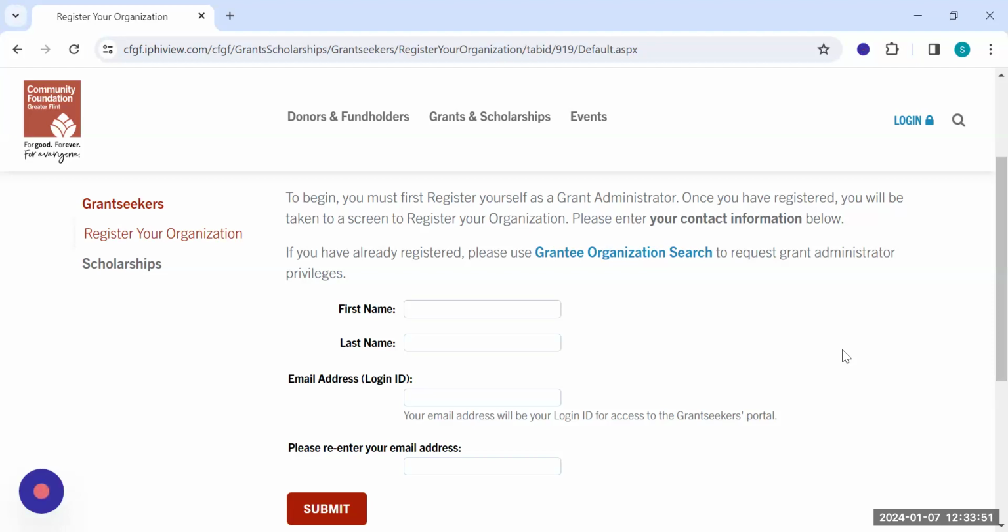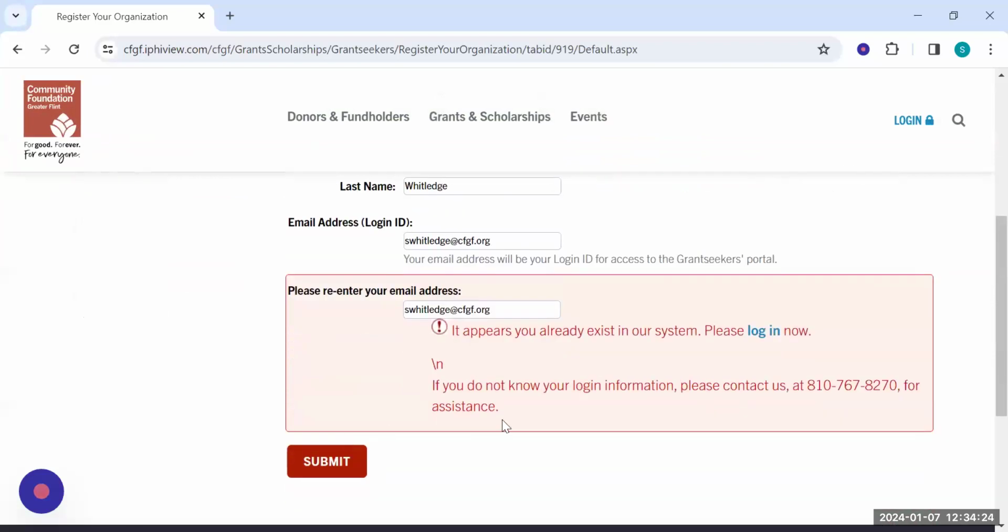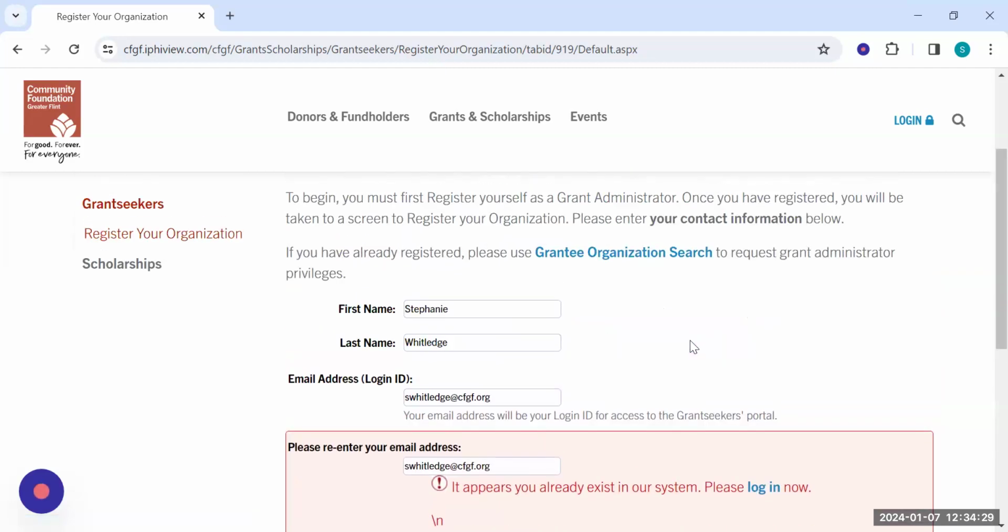But if you're looking to just get started, you will complete your first name, last name, your email address, which will then become your login ID, and you will re-enter your email address here. At the next step, you will be connected to an organization. So, for example, I'm going to fill out my information here, and hit the red submit button. And what it's going to tell me is that I already have a login into the system, and it's asking me to log in now.